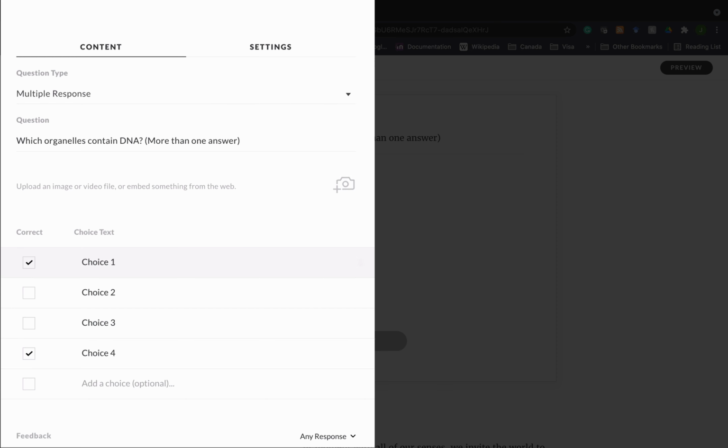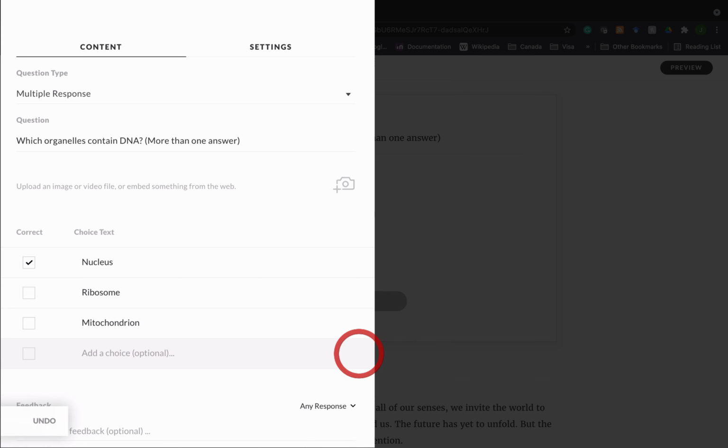And now I'm going to give the different options. So you highlight choice 1 and you type in, well in this case I'm going to type in nucleus. For choice 2, I'm going to type in ribosome. And for choice 3, I'm going to type in mitochondrion. Now I don't have a choice 4, so I can delete choice 4. And remember, there are more than one correct answer. And for this question, the correct answers are nucleus and mitochondrion. So I'm going to put a check mark next to mitochondrion. So this tells Rise that the learner has to give nucleus and mitochondrion as the correct options.